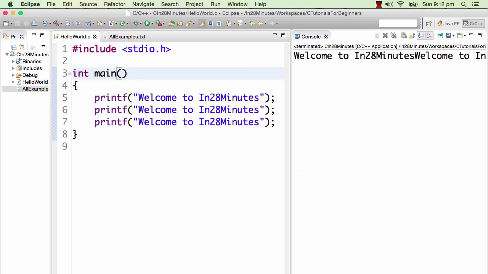Now let's switch to functions. We discussed a little bit of functions earlier, but let's get a deeper understanding of functions now. What you're seeing on the screen is a simple program. Int main, it's printing welcome to in28minutes thrice. When I run the program, this is the output I get. Welcome to in28minutes. It's printing on the same line.